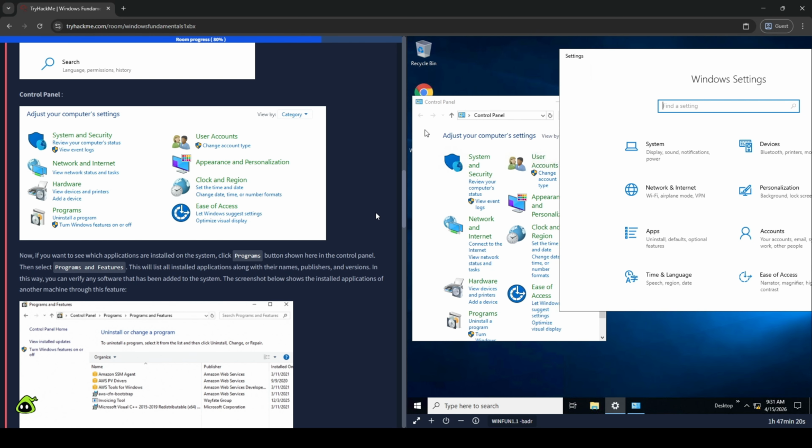Now for the task, you don't really need to go exploring every single option in both menus. That would take forever, and it's not the point. The point is just to recognize that these are two different interfaces for managing system settings, and sometimes the setting you want is easier to find in one than the other.